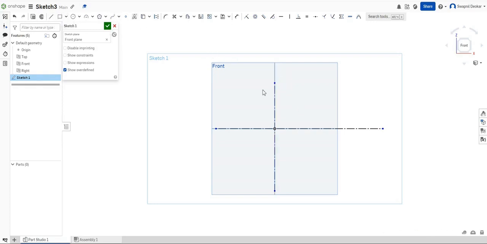Now next, I will draw a line from this edge like this. There is a 5 mm slot. So this is the slot, like this. Okay, so I will give the dimension to this. First we will trim it. This is not required, this is not required.